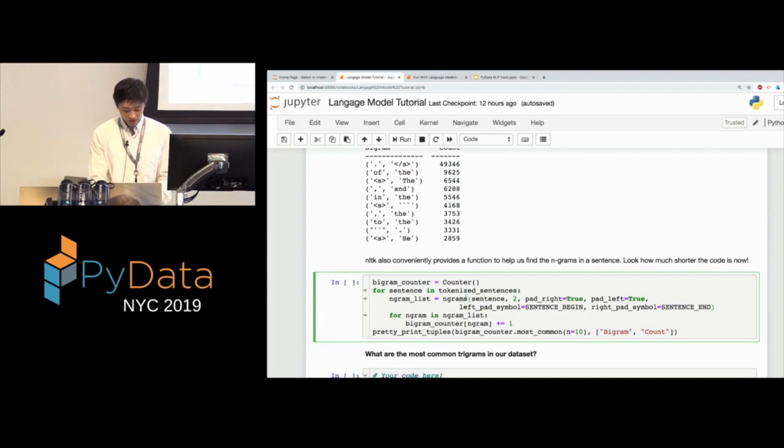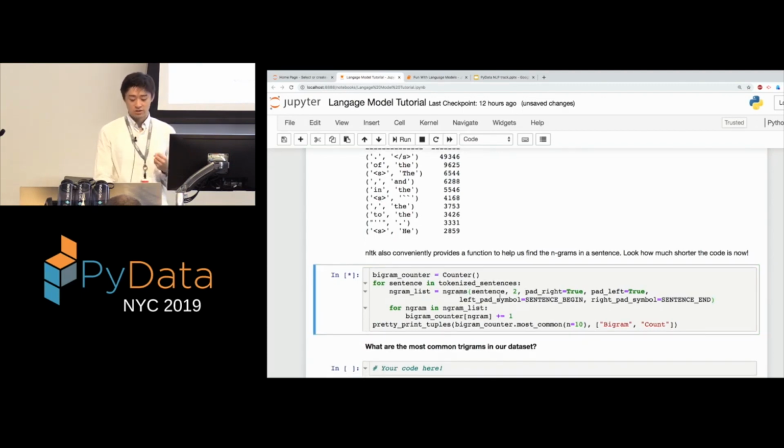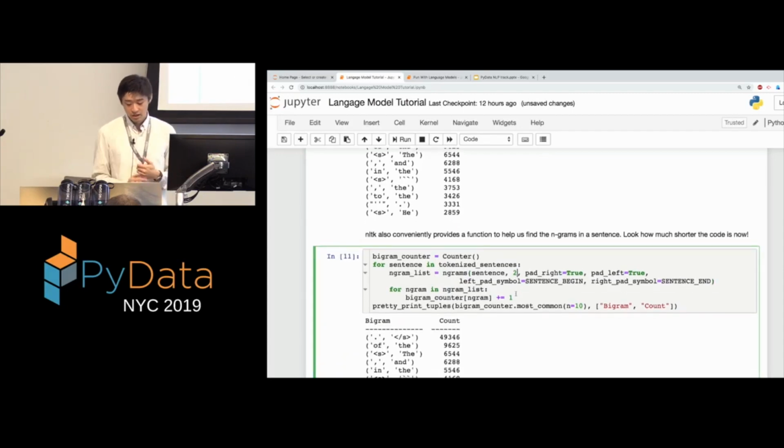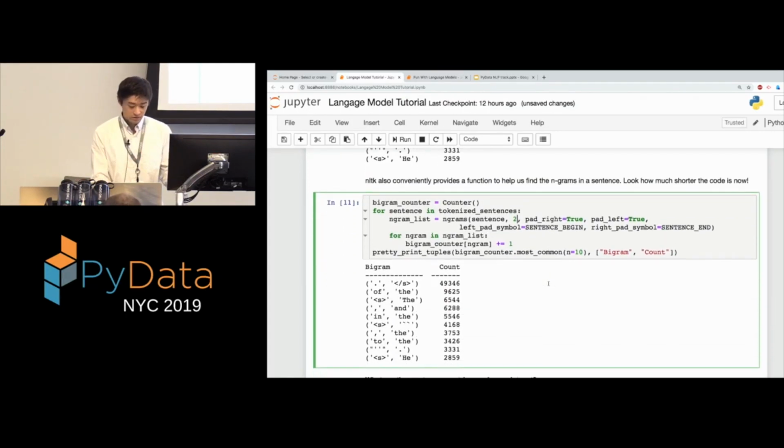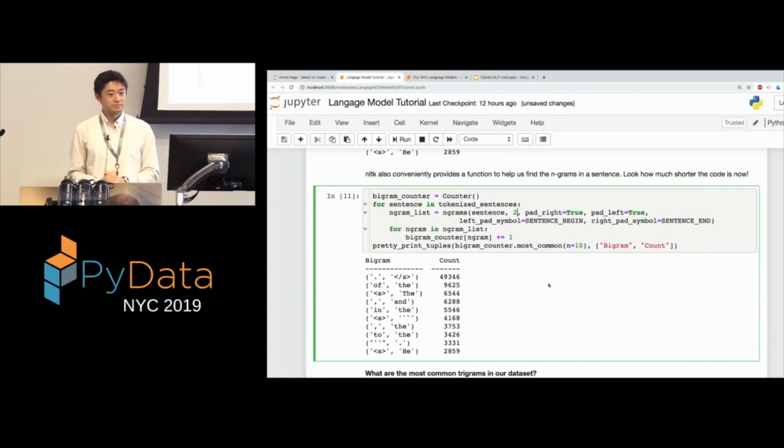This function takes the sentence as an argument and your n. So here with bigrams, our n is 2. Then we also tell it to pad on the right and the left with the sentence end and sentence begin tokens. And you'll notice the output here is exactly the same.